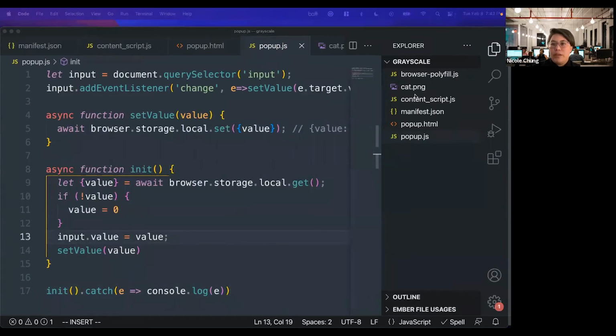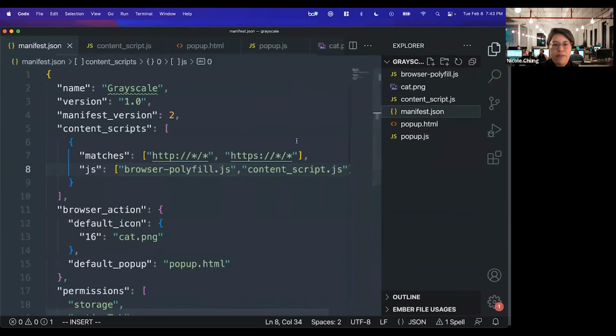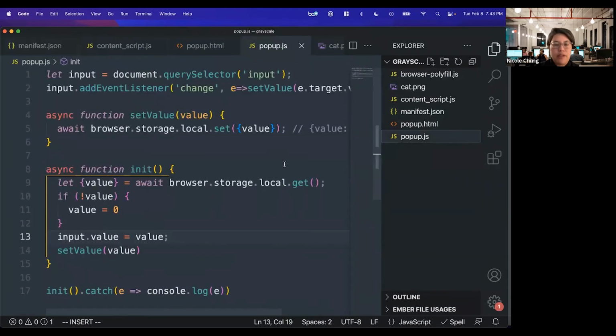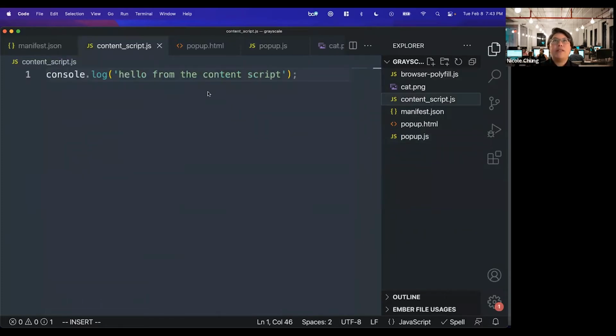so now we got our cat, we got the polyfill, manifest, everything's loading. This is our pop-up code. It's just listening to the slider and changing the local storage. And now we have the content script.